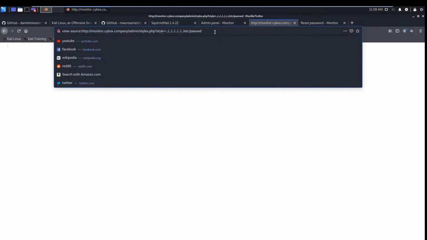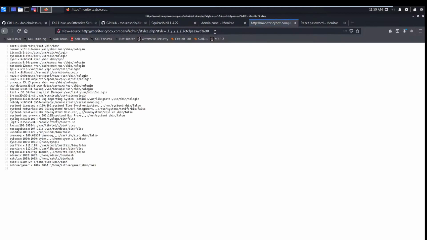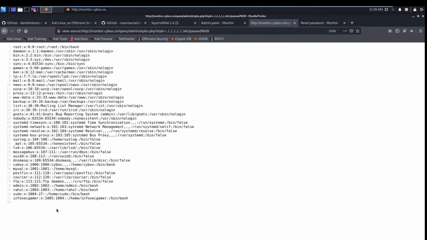This usually happens for security reasons, and my command is not going into the system. Now I have to put a null variable here. How do you type a null variable in a URL? You have to type %00 and press enter. Now you can see here some accounts which we have made, and you can see here we have Rahul.